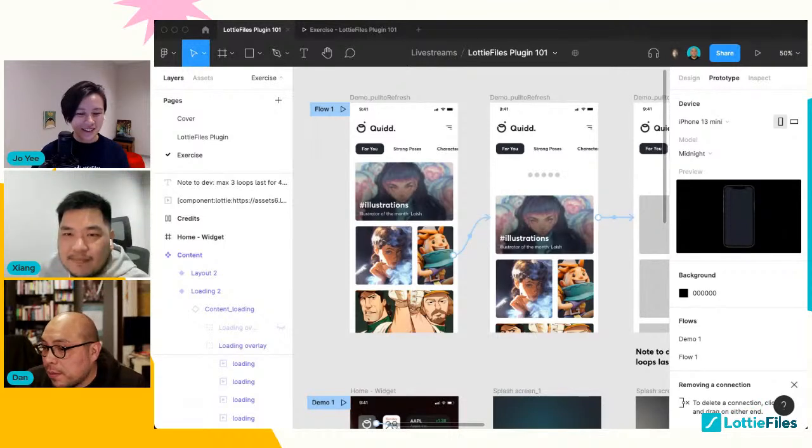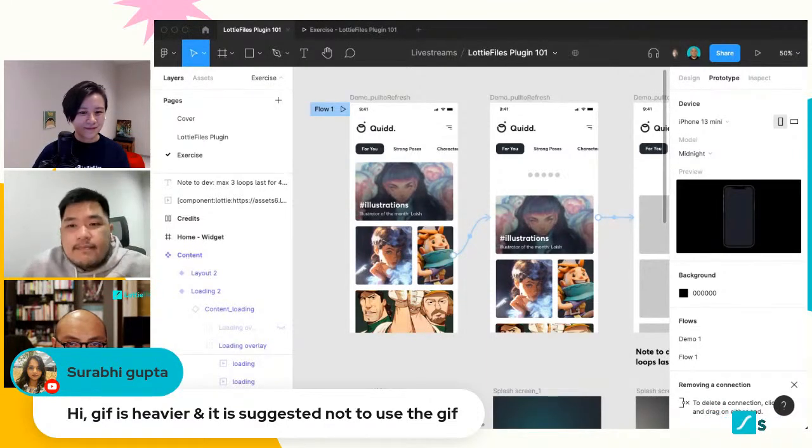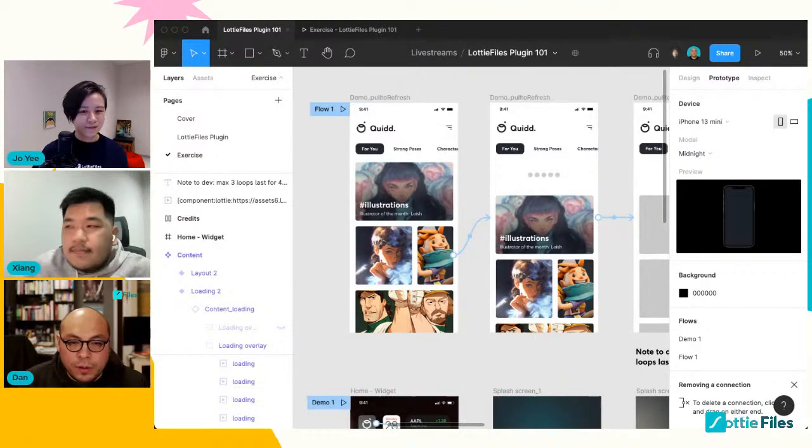So we have a question from Surabhi. Sorry if I'm chopping your name. She says, "Hi, GIF is heavier, and it's suggested not to use the GIF." In this case, because we are using the LottieFiles plugin right now, I think GIF is probably the best solution. It's the best way to show the developers how the animation will look. Of course, when you implement it, you will be using a JSON file. At the end, it will be the lighter version that we use, but just for showcase purposes, you can use the GIF.